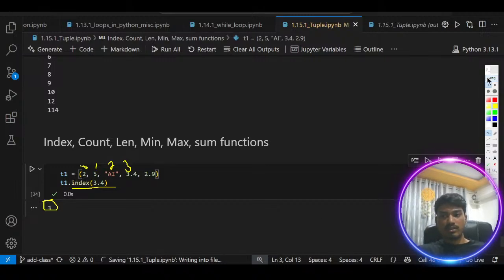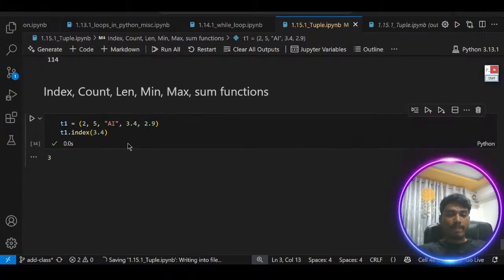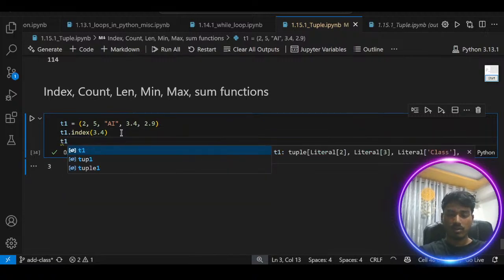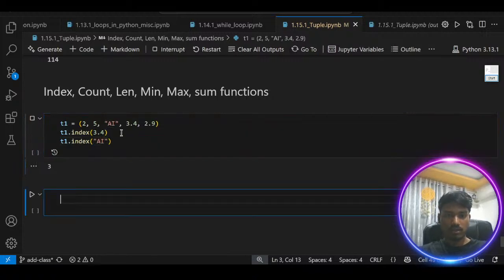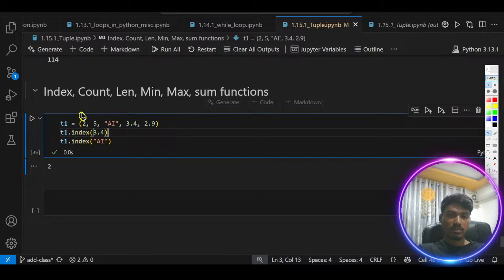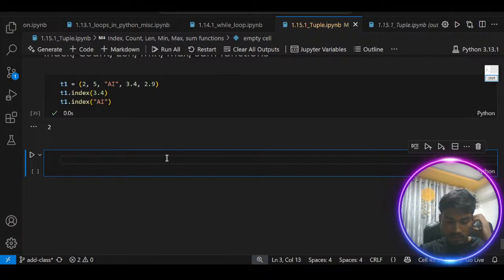Now we can say this index function is almost similar to what we have learned in the list, right? So this is how you can find it. If I now do t1 dot index of ai and run it, you can see what index it shows for ai: 2, right? The index of ai is 2, because this is 0, then 1, second, third and fourth.